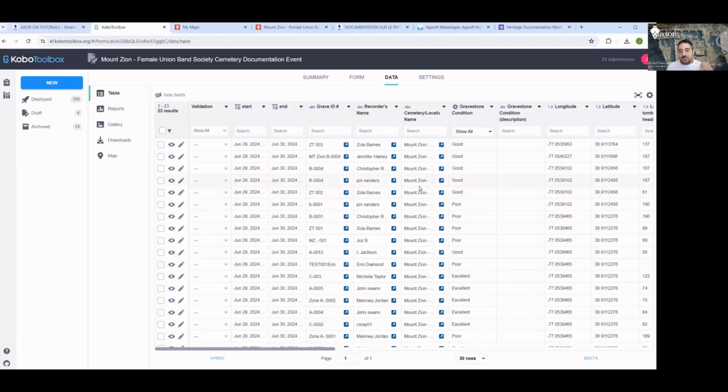All right, so that's everything that I have for Kobo and also presenting it in Google Maps. Something I want to do in the future is show you how to use QGIS, hoping to do another program sometime in the future.